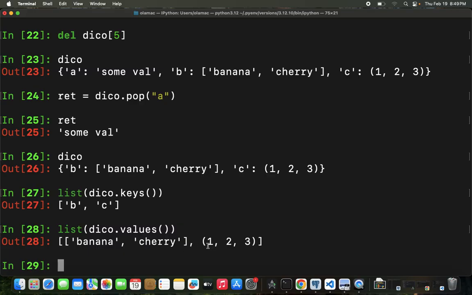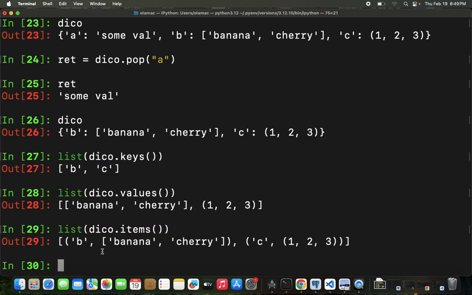Okay, what else can we do? If we wish to iterate over both the keys and values, we can use the items method to iterate over the keys and values as tuples. So we can do list, for instance, and then deco dot items. So items is a method for our dictionary. We do this, see what we have. We have a list of tuples.